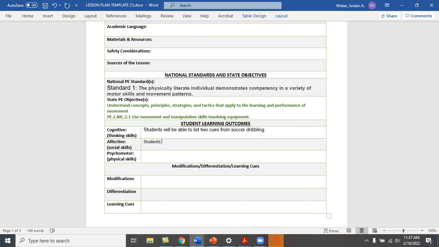Effective students will be able to describe leadership qualities. And psychomotor, whatever you're teaching, if it's sports, students will be able to perform dribbling, passing, and shooting skills.